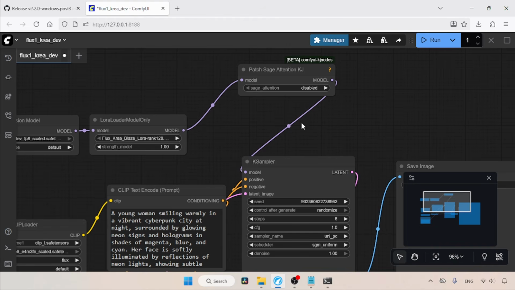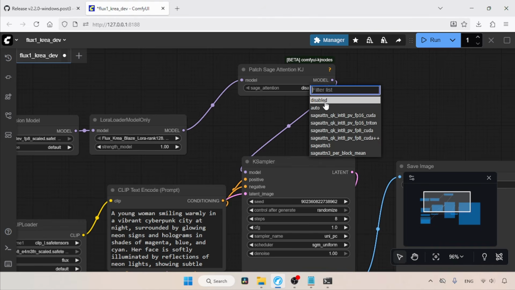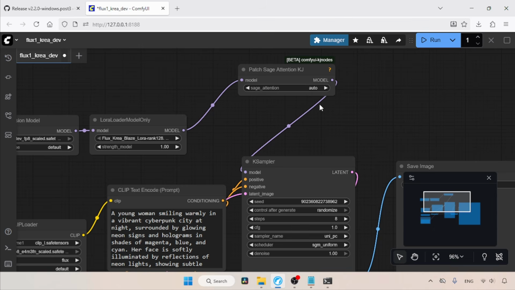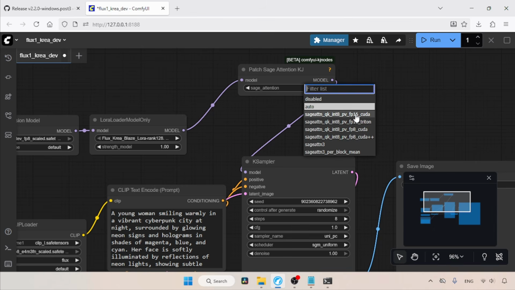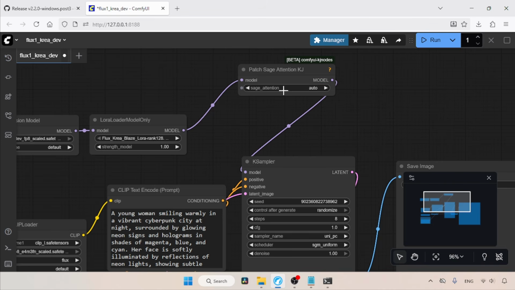After that, we can start using the options for Sage Attention in the Patch Sage Attention KJ node. We can choose Auto or other options like Sage Attention QKINT 8PV FP16 CUDA or the Triton option. I am going to choose Auto. Then, let's run the workflow.